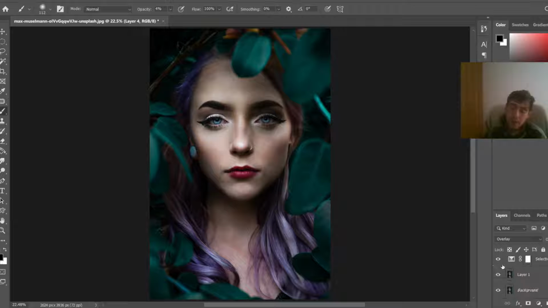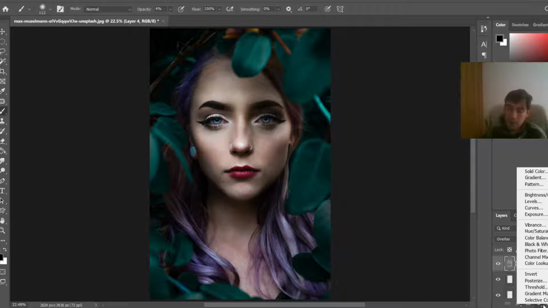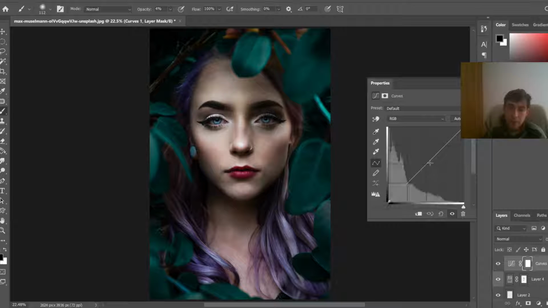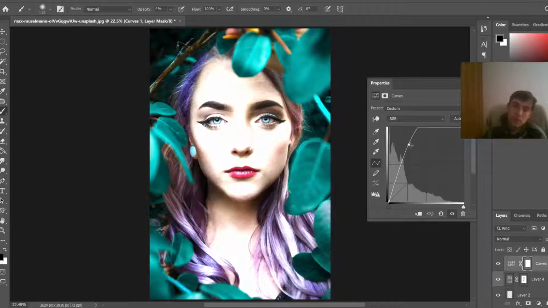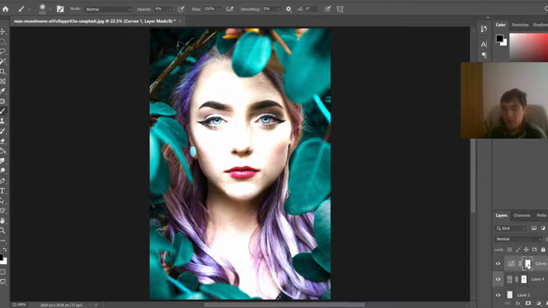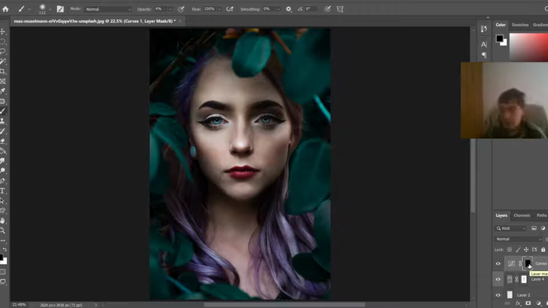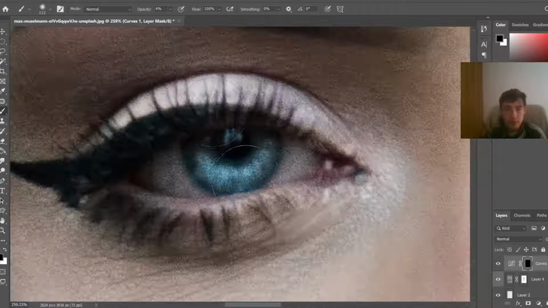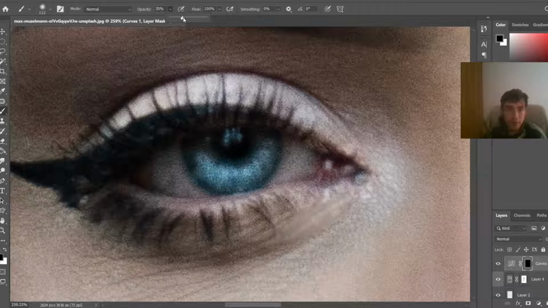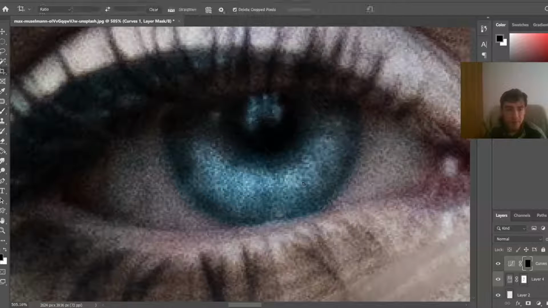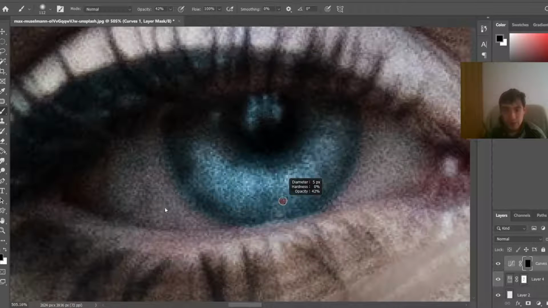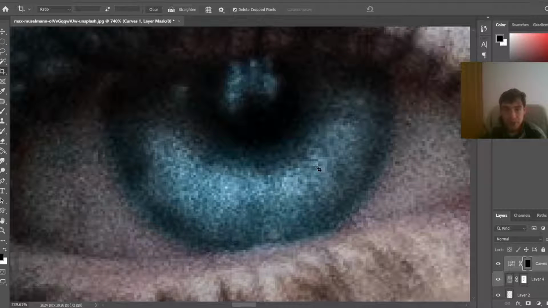I like it. Now, for the texture of the eye, as I told you, I'm going to have a curve layer and go all the way up. Something like this. Yeah, something like that. And then with Control I, I'm going to invert this layer and now I need to increase this one a little bit more, with a brush, a white brush.